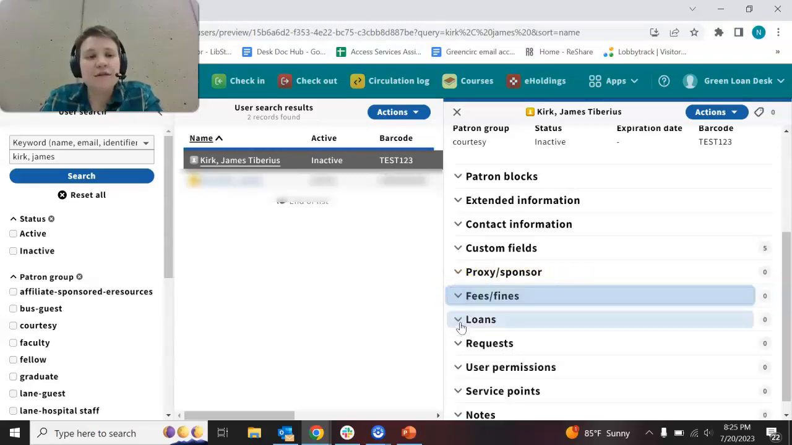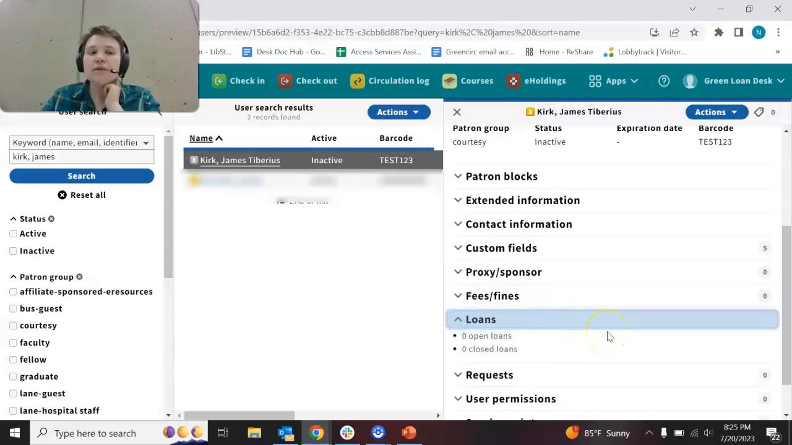The next is loans. Now, loans in Folio is essentially referring to items or other materials that users have both checked out as well as checked in or discharged, which is something our workflows users will be more familiar with. So open loans is a list of all the materials that a user has currently checked out, and closed loans are materials that have been returned by the user. So that allows you to keep track of what users may or may not have had in the past or currently.